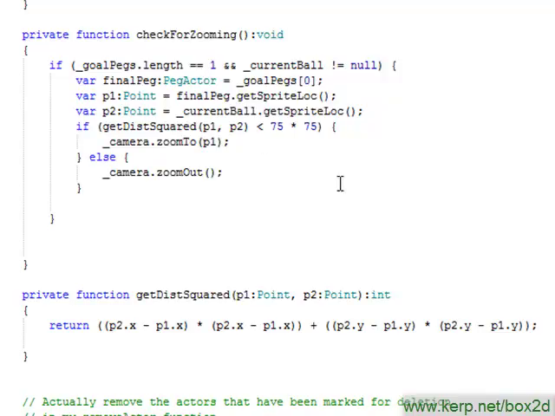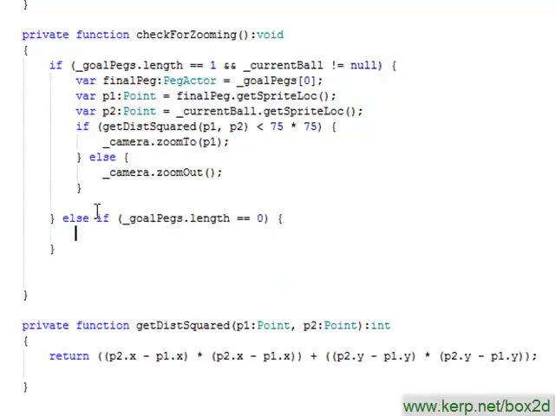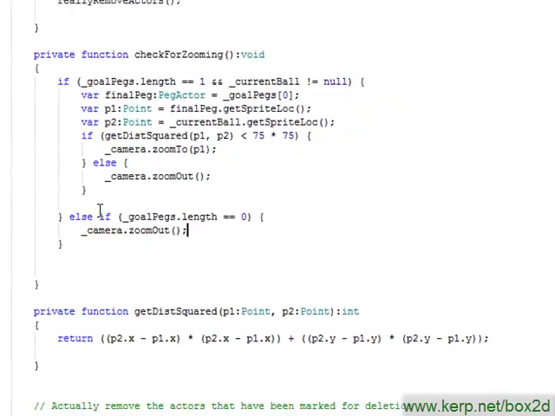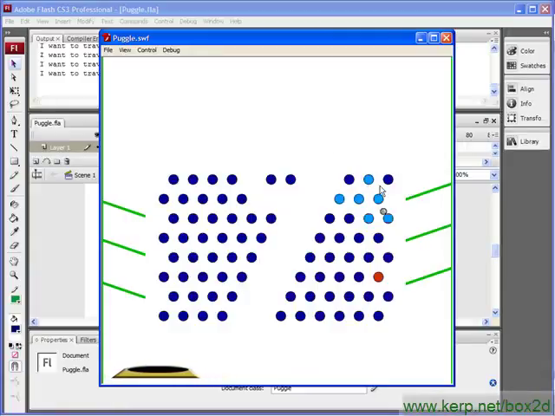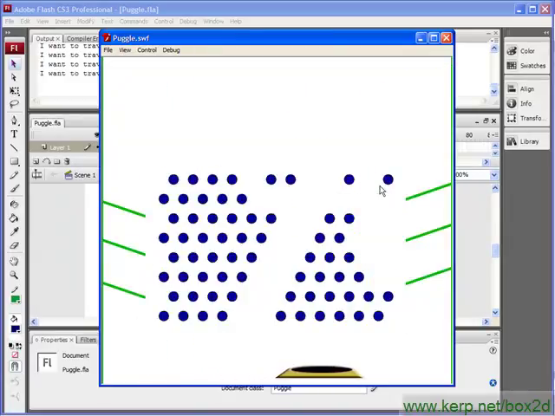Now that's going to cause a problem when, say, I've zoomed into that final goal peg and my ball hits it. At this point, goalPegs.length is 0, so we actually never get into this loop where we can say, okay, now the camera should zoom out. So to fix this, I can also add a little else if goalPegs.length equals 0, then we can also zoom out. And so now everything should work properly. Our ball gets close to the final peg, and then once it hits it, we zoom out.